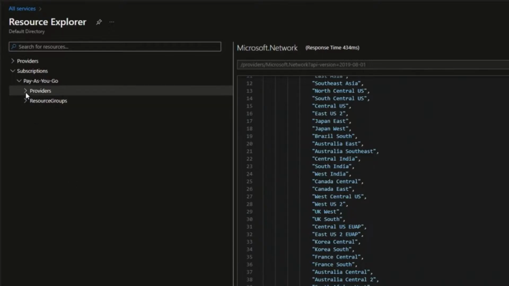You can either start with providers. If you open this up, you're only going to see the providers for which resources have been created. You're not going to see that entire list that we saw earlier. Only the ones that you've created.